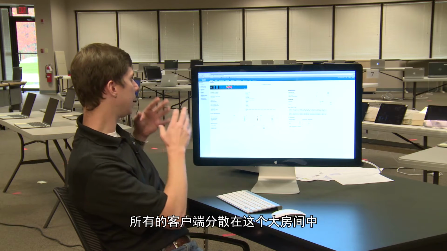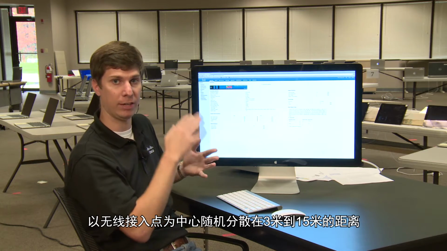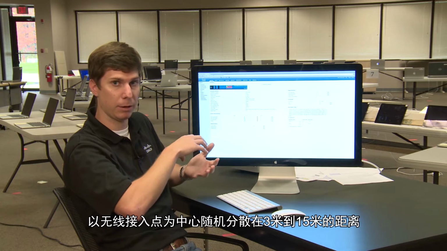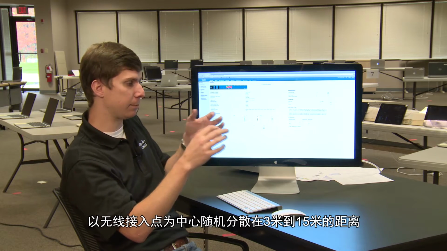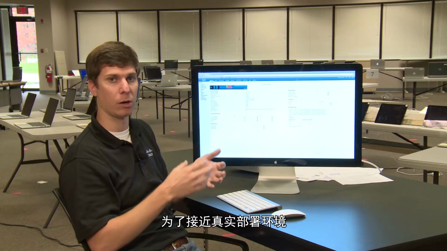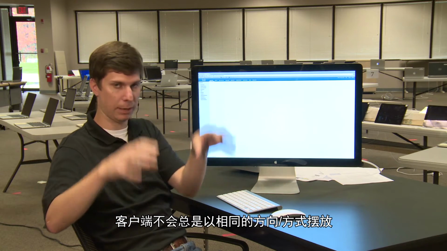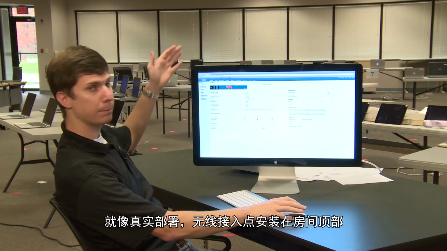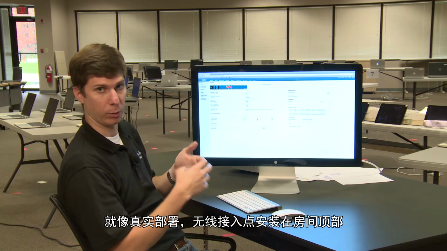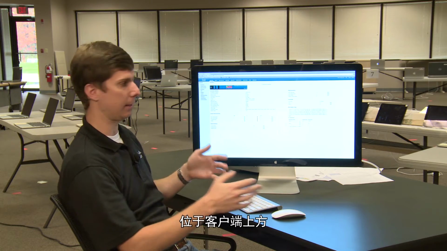And all these clients are spread around this room anywhere from 3 meters out to 15 meters, and they're spread randomly pretty much around the AP. The placement is meant to mimic a real-world scenario where you're not going to have clients always facing the AP in the same direction and that kind of stuff. The AP is mounted on the ceiling like you would expect in a real deployment, and it's mounted right in the center of the clients.